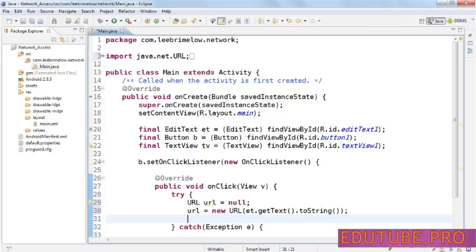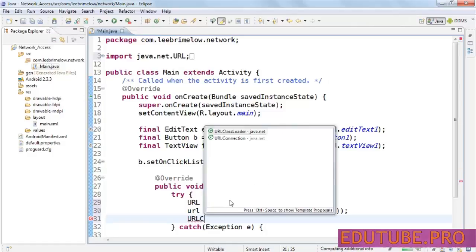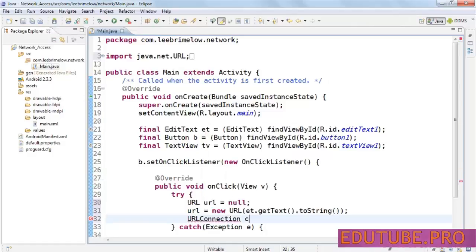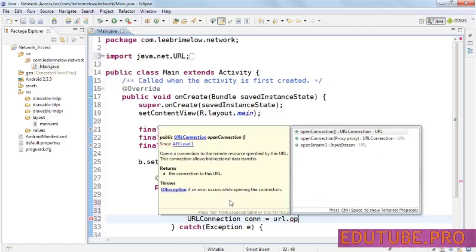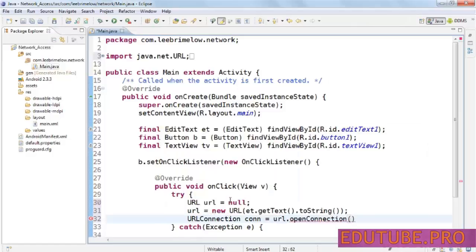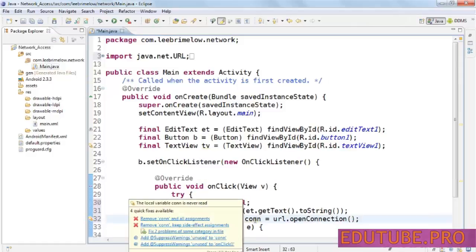Now to actually go out and connect to the internet, we need a URL connection instance. So let's create that next. So URL connection, and I'll call it con is equal to URL dot openConnection. And that's going to return our URL connection instance. So again, we're opening up a connection to that URL and storing it here.